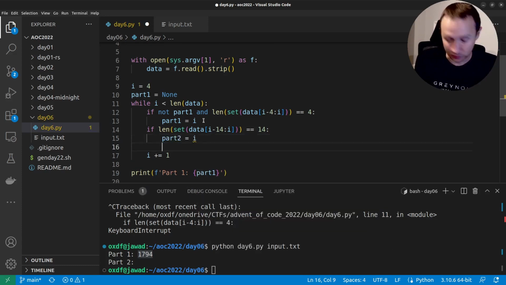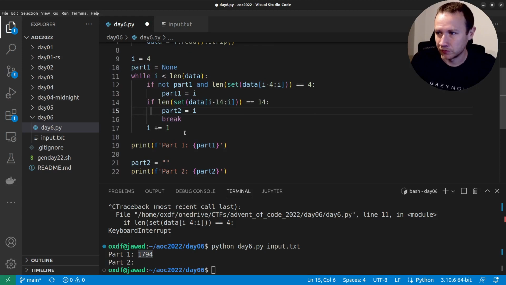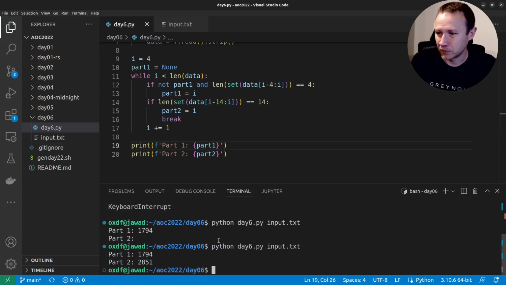By definition, part 2 is going to have to come second, because if there are 14 in a row that are unique, there's also going to have already been 4. So we don't have to worry about which one comes first. We can set this, get rid of that, and see if this solves it that quickly. 2851.